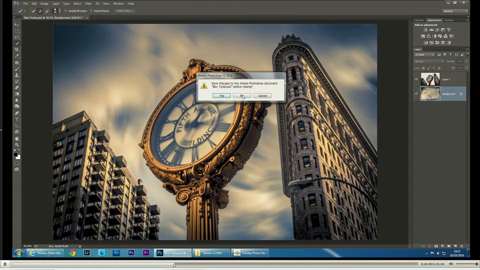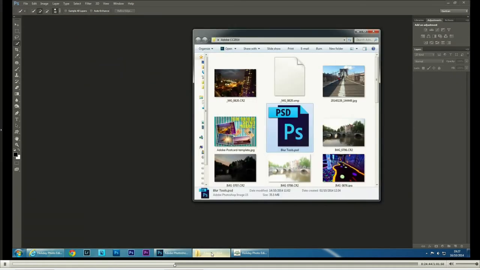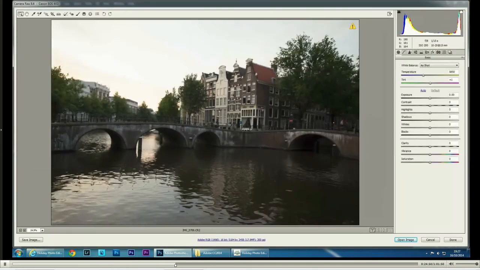And we'll leave New York behind, and we're going to head over to Europe. So my next holiday of the year was to Amsterdam. We went to Amsterdam in May. Now, we went there for a reason. Probably not the reason you're thinking of.